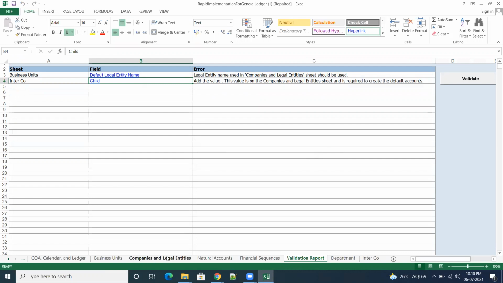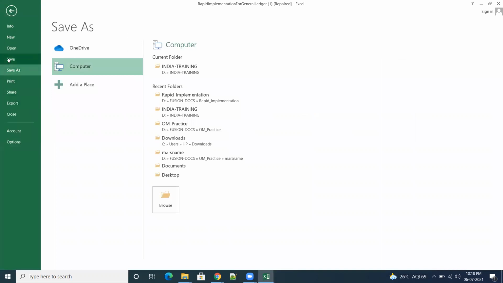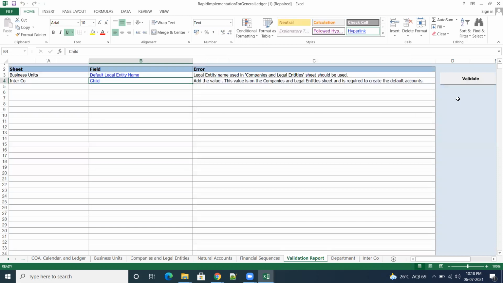So, okay. Companies and legal entities. Okay. We added this one extra, right? We'll remove it. We have to do a lot of things here. Save. Okay, go back to validation. Validate.